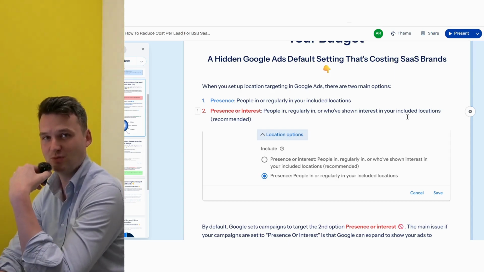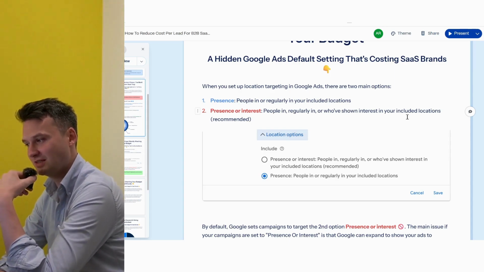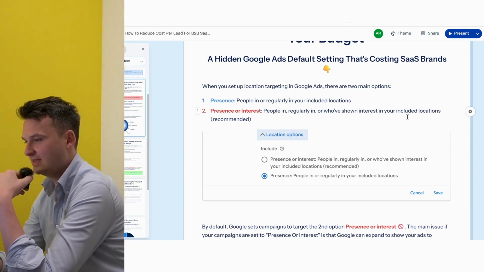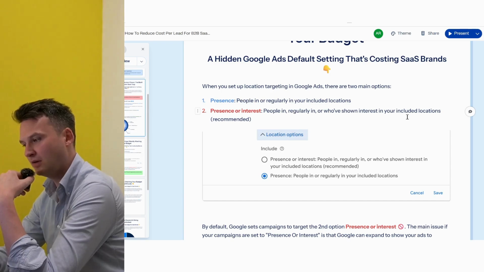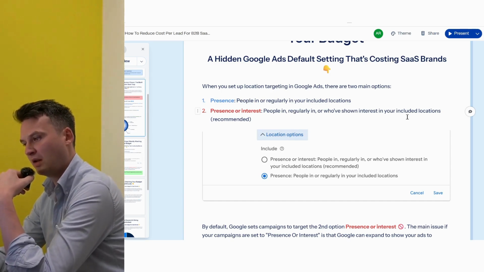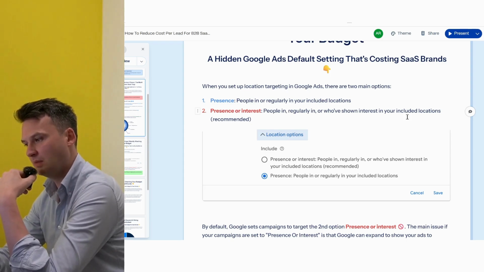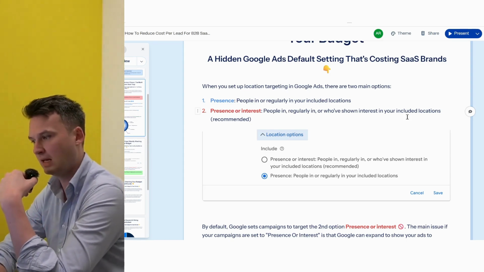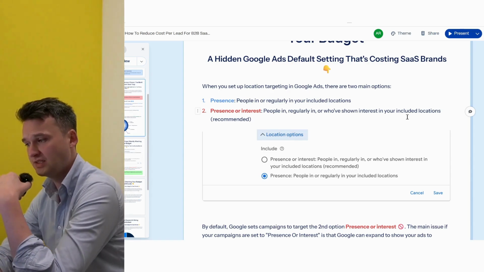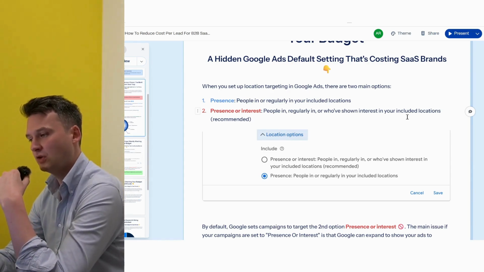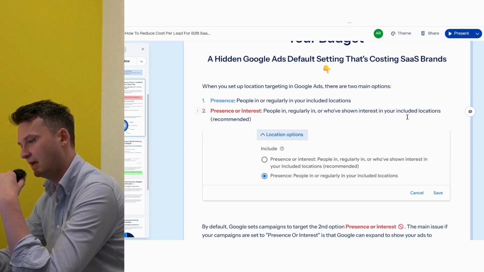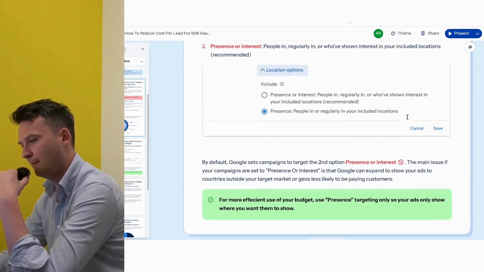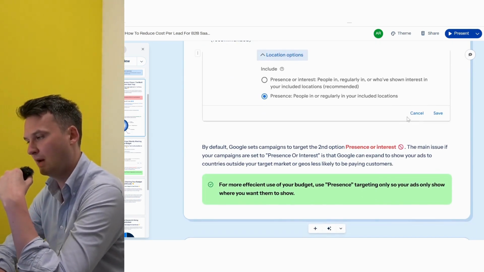Now, how Google determines whether a potential user is interested in your location, I'll leave that up to them. But we tend to see that it brings in a lot of random, lower quality countries, people that aren't going to be paying customers. So definitely set that to presence rather than presence or interest. And in addition to that, make sure that you exclude any of the countries that you do not want to serve to in the exclusion section in the location section of your campaign.